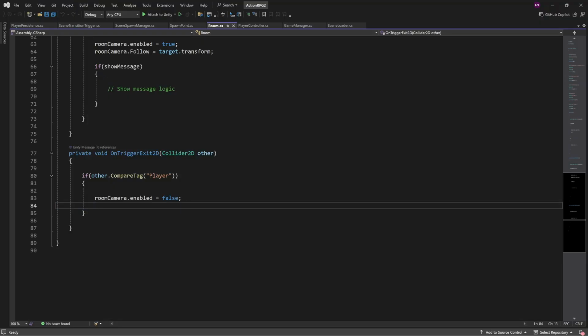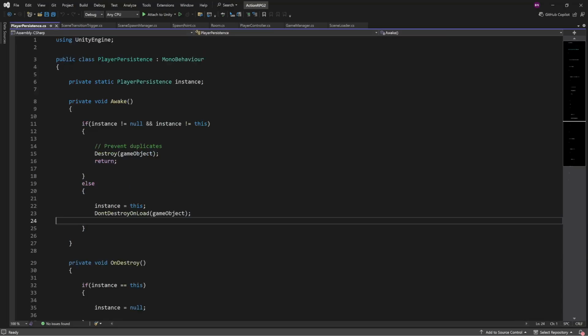It wasn't a fatal error or anything like that, but it was still causing an error. I realized that I was being a little too redundant. So yeah, just delete that line that's right underneath room camera.enabled equals false. Just delete that line. Otherwise, we should be good to go. Let's double check all the code, make sure there's no errors.